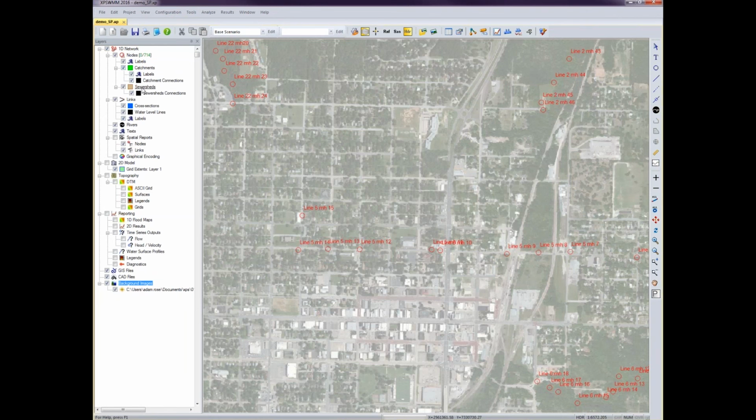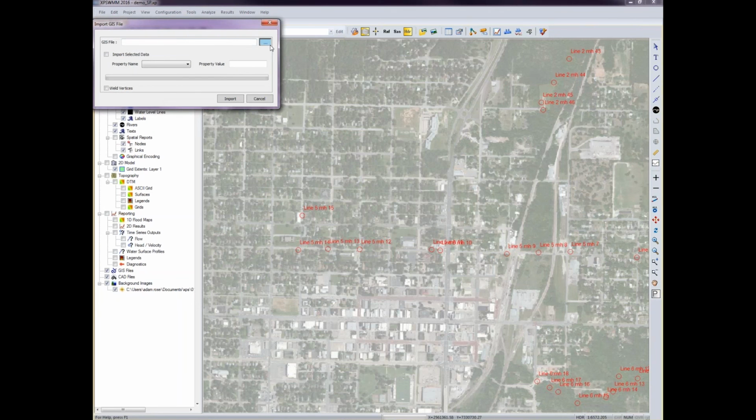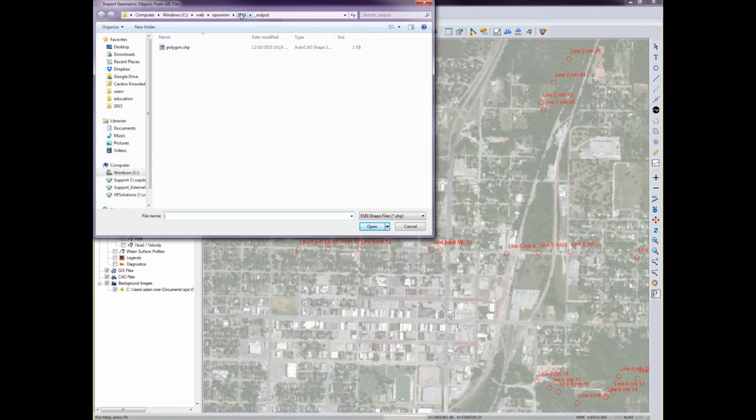Again, here we have sewer sheds. I'm going to do a right click, import from GIS file. And a lot of you may be familiar with this from doing it from catchments. Even if you're a sewer user, you may have done your wet weather flow that way, but now we're going to do our dry weather flow that way.